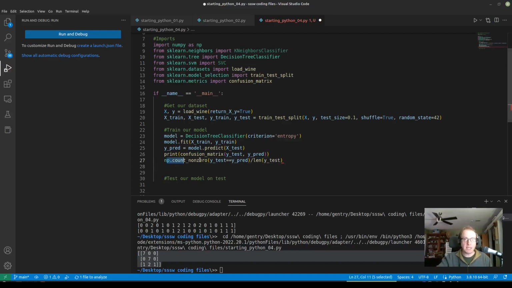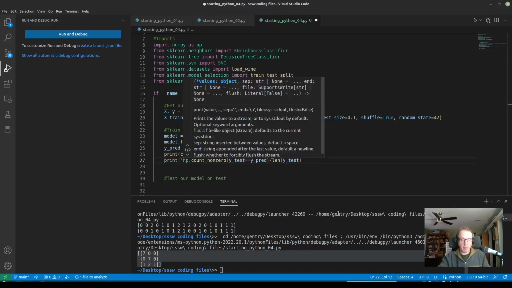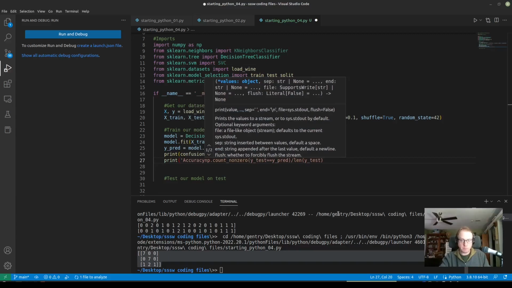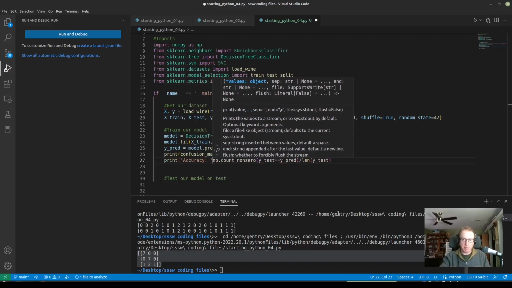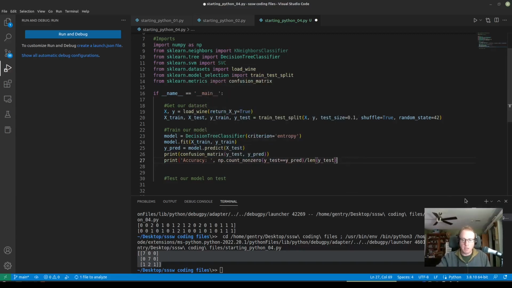So the left side of our division here is going to be the total number of times we were right. The right side of our division here is going to be the total number of guesses that we made. So this division is going to return the accuracy of our model. I'm going to put that in a print statement so that we can see it, and label that print statement with just the word accuracy, so it's a little bit less confusing.